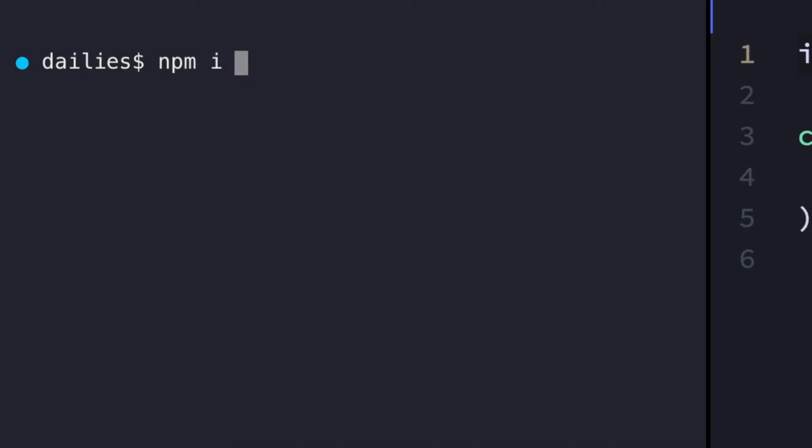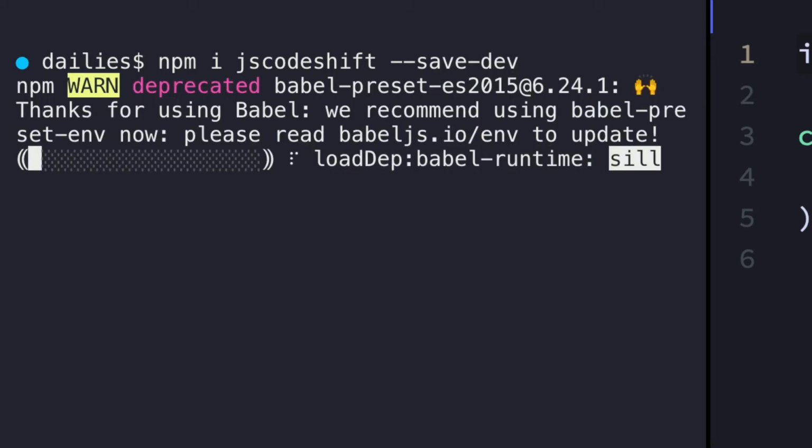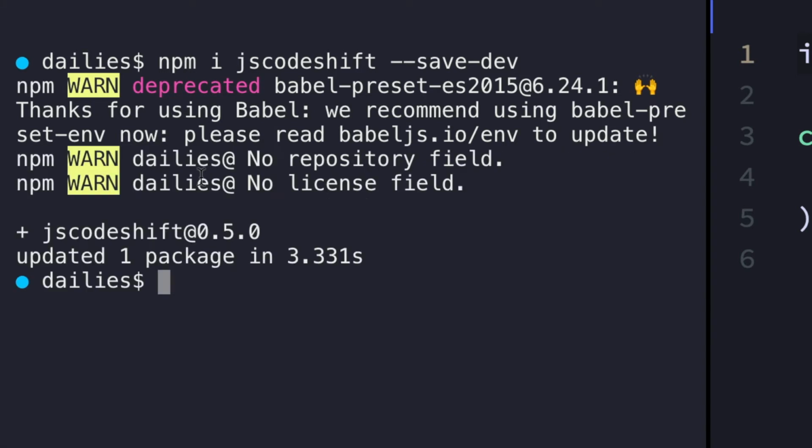Today we're going to write a code mod. A code mod is basically a thing which lets you transform all of your code by running a script. That's the short version of it. How code mods usually work is you need something that runs them. So Facebook created a tool called JS Code Shift. I'm going to save it as a dev dependency. And what this lets you do is write a transform and run it. So we're going to write a transform.